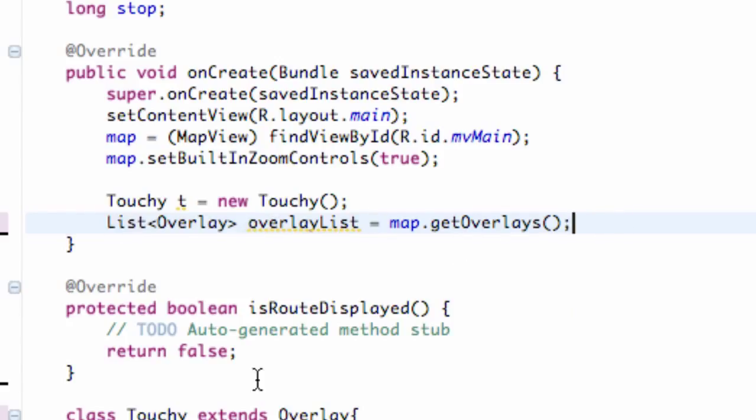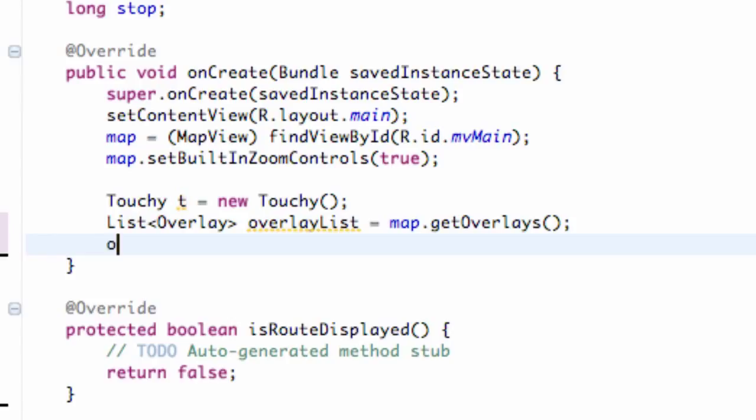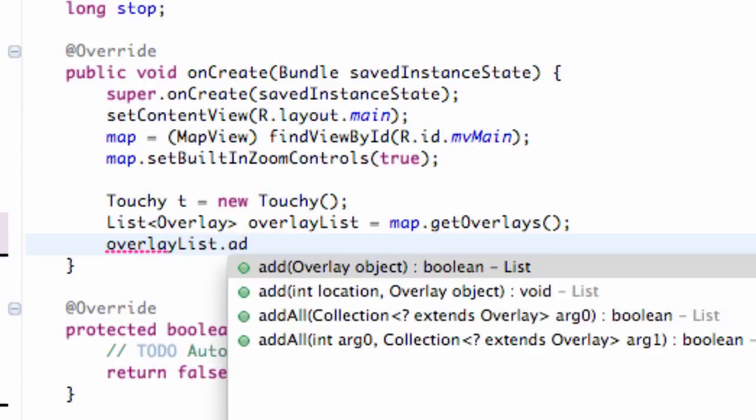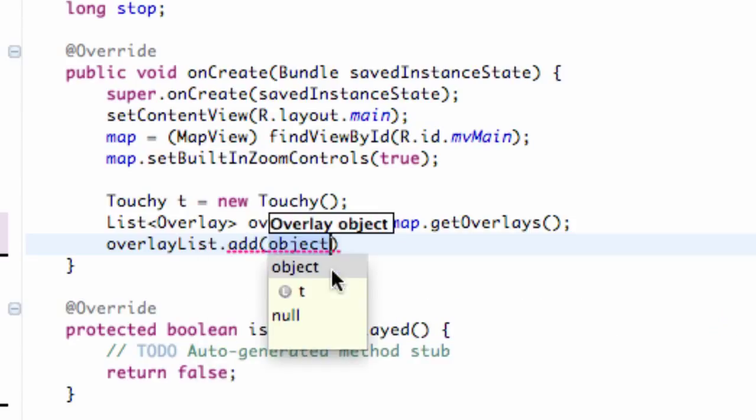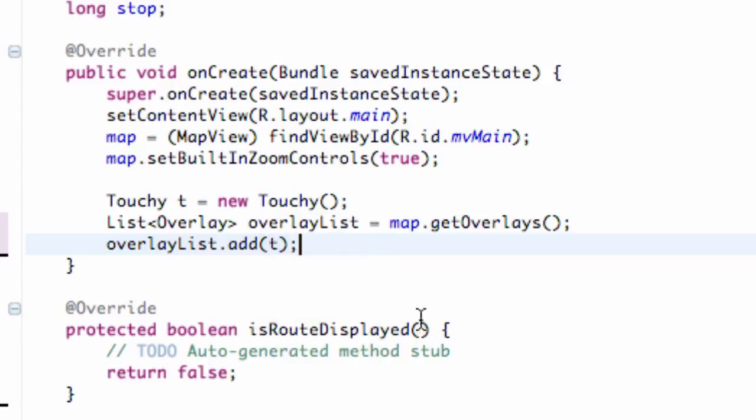Then we're going to add this Touchy instance to our list of overlays. So all we have to do is say overlayList dot add, and as you can see, it adds an overlay to our list for the most part. So we're going to click that and then refer to our overlay, which we called t, and now we have pretty much everything set up for this overlay.